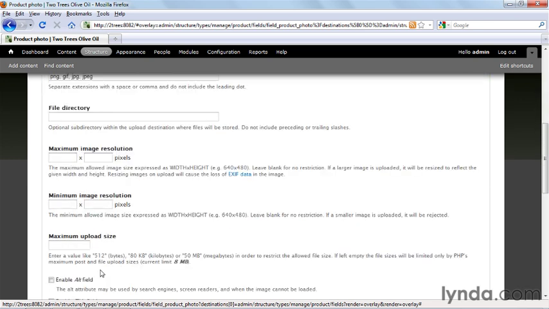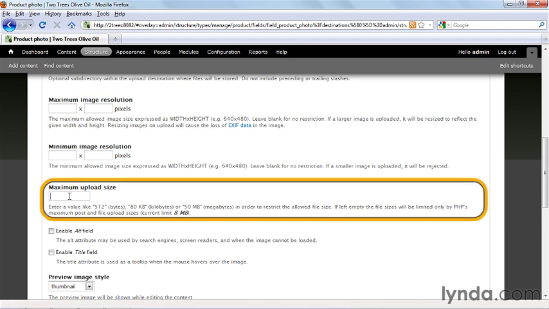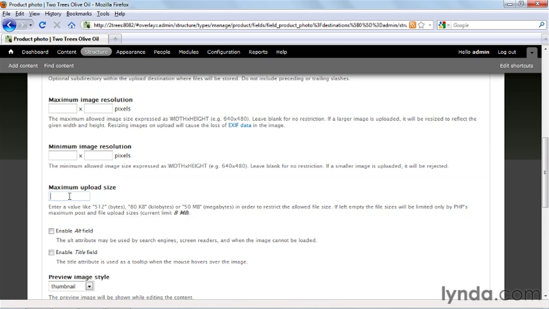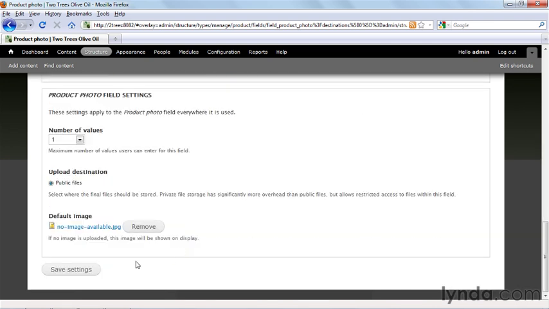I'll leave things mostly as they are. In particular, I'm going to leave the image resolution by pixels as it is because I'll be showing you how to handle that in a later video about modifying image styles. However, I do want to make sure that people don't upload absolutely enormous files and fill up our server, so I'll turn this into 2 MB. That should be big enough for most graphics. I'll enable the alt and title fields, and you'll see what those do when we create a node of this content type. And the remainder I'll leave as it is, and click Save Settings.